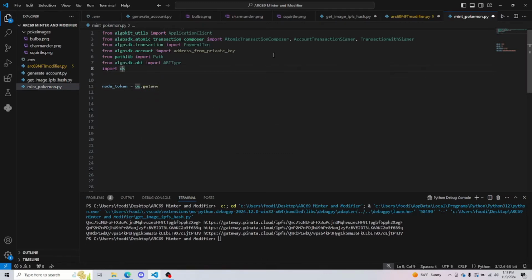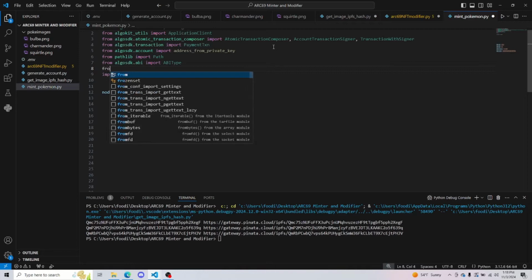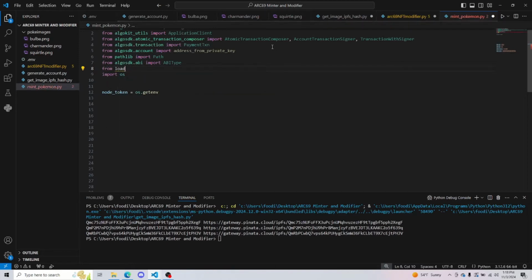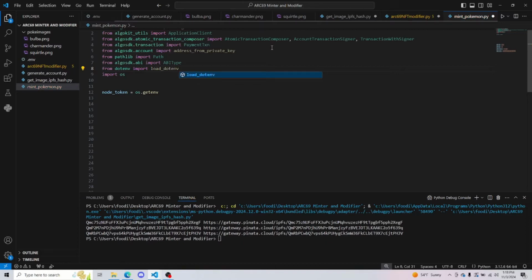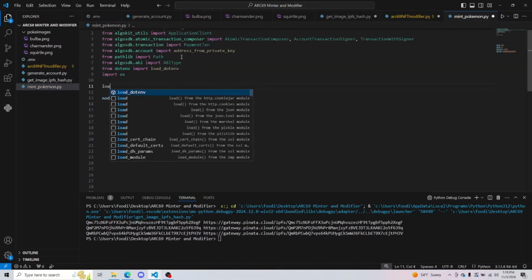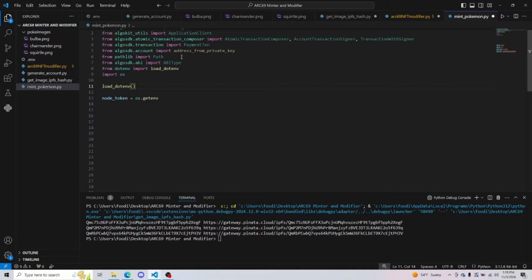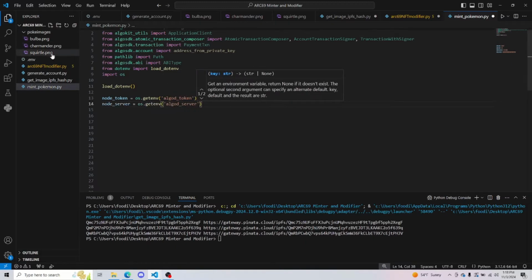And we also need to get .env, because my environment does not require me to load the env, but sometimes you guys will need to do this if your Visual Studio doesn't automatically recognize this .env. So os.getenv, algod token, and node server is equal to os.getenv, algod server.